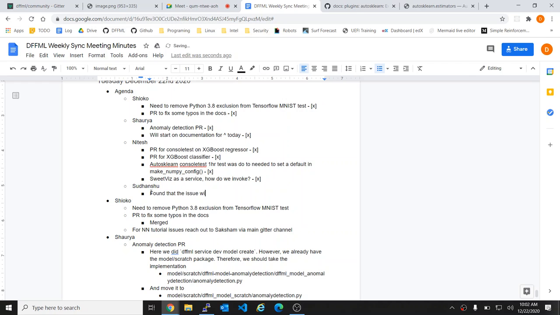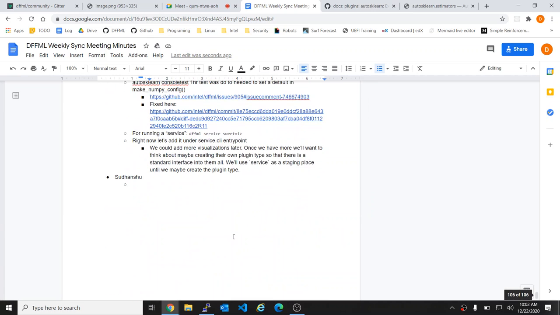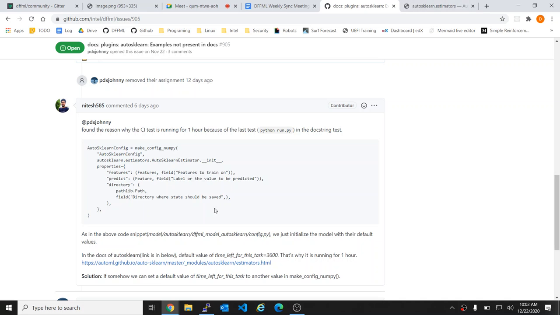The issue with transformers, yeah, I looked at that and I couldn't make heads or tails of it. I'm also removing some of the unused imports, because they were left in the previous commit. Oh, okay, great. So you removed unused imports from where exactly? From the accuracy staging branch or from the transformers? Everywhere. All right, great.